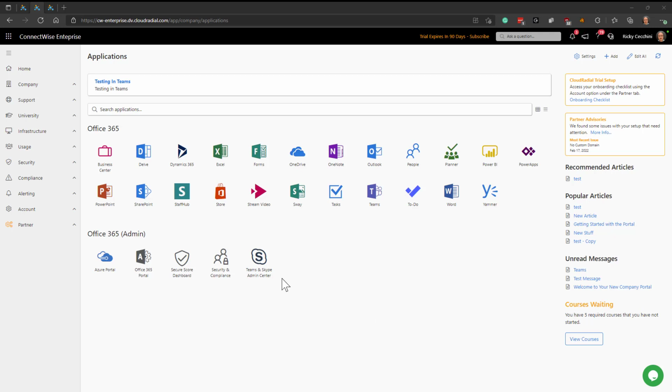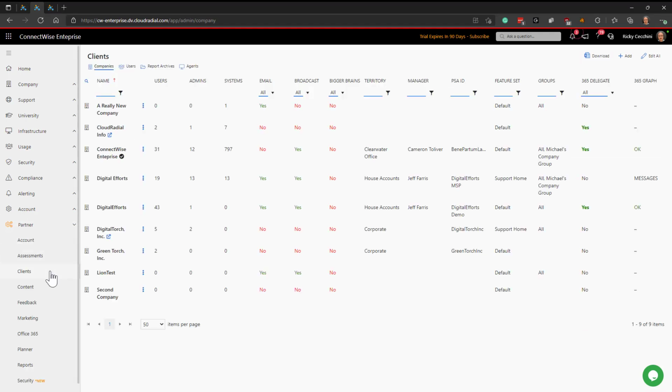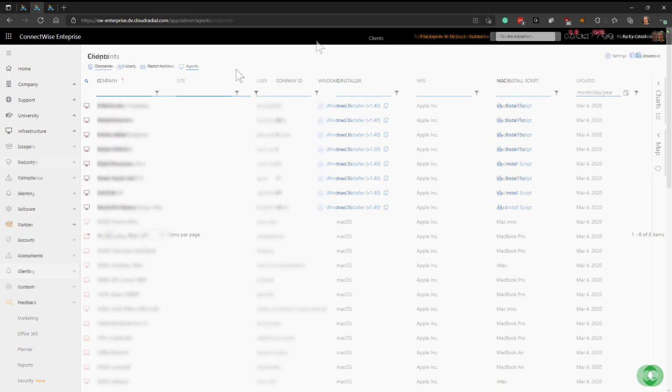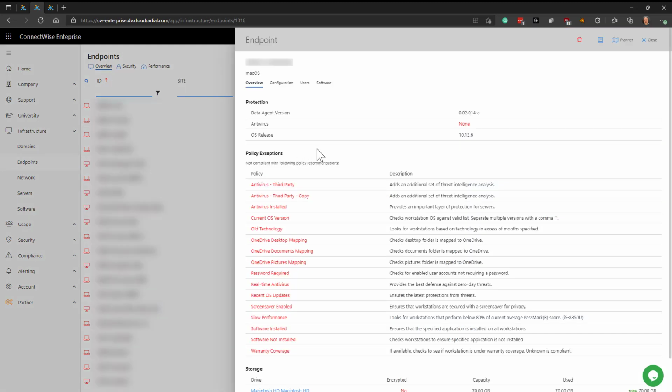To deploy the Mac version, simply head over to the Partner dropdown on the left-hand side and then select your client list. From here, you're going to navigate to Agents at the very top. You'll notice that there's a brand new column for the Mac install script. Installing the Mac will populate the infrastructure area just like the Windows agent does. And, just like the Windows agent, selecting a specific Mac device will bring up information about it.